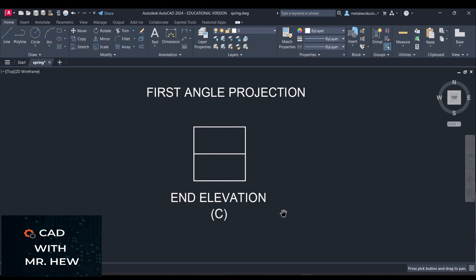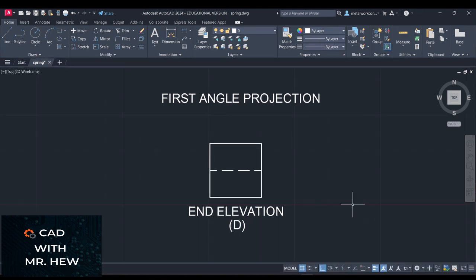We're moving from a 3D drawing represented by the first angle projection. And the side view, the first angle projection name for it, is the end elevation. All right. Okay. So the other side view, which was seen looking in the direction of D, the correct name for it in the first angle projection drawing is called the end elevation.